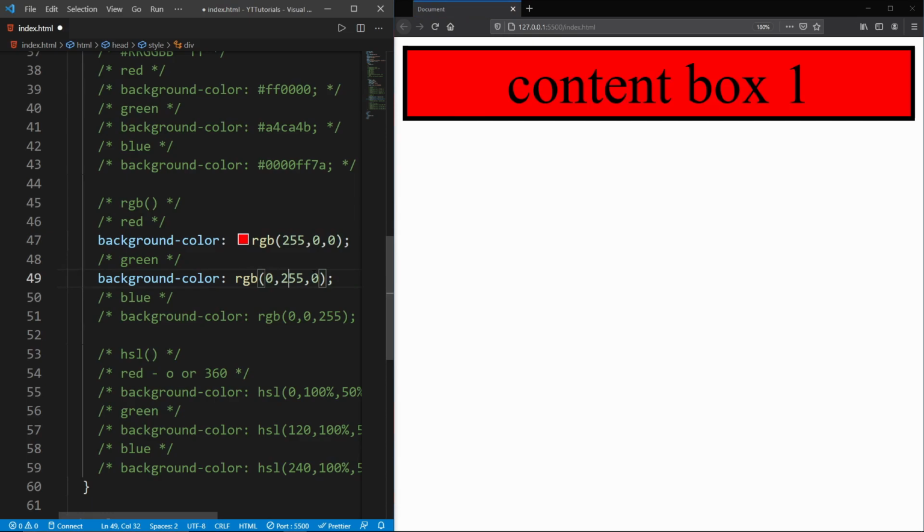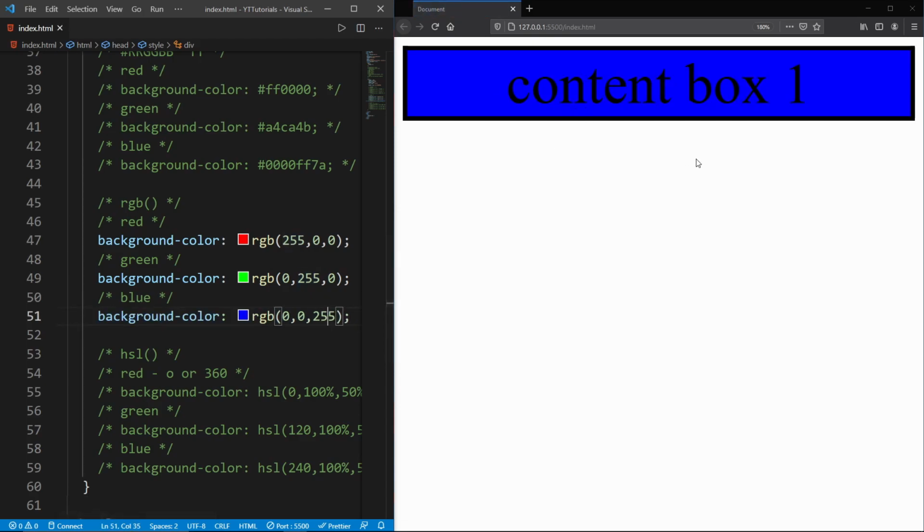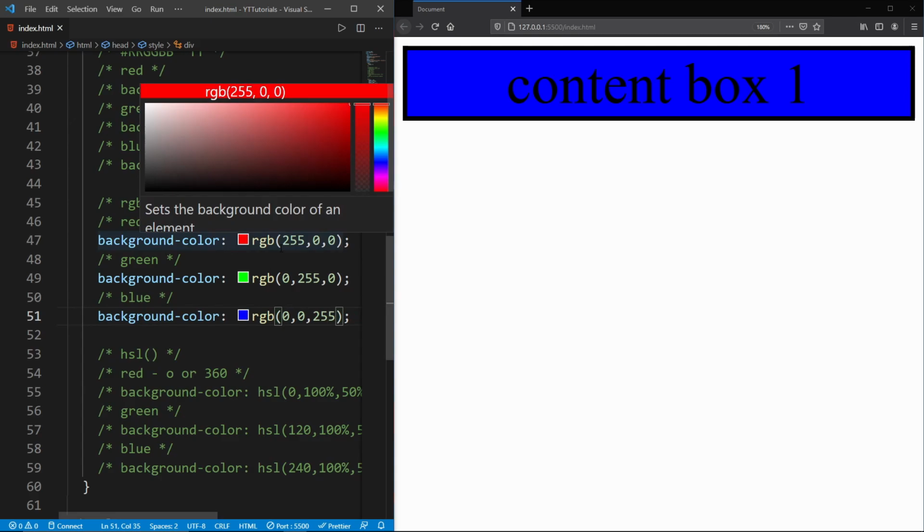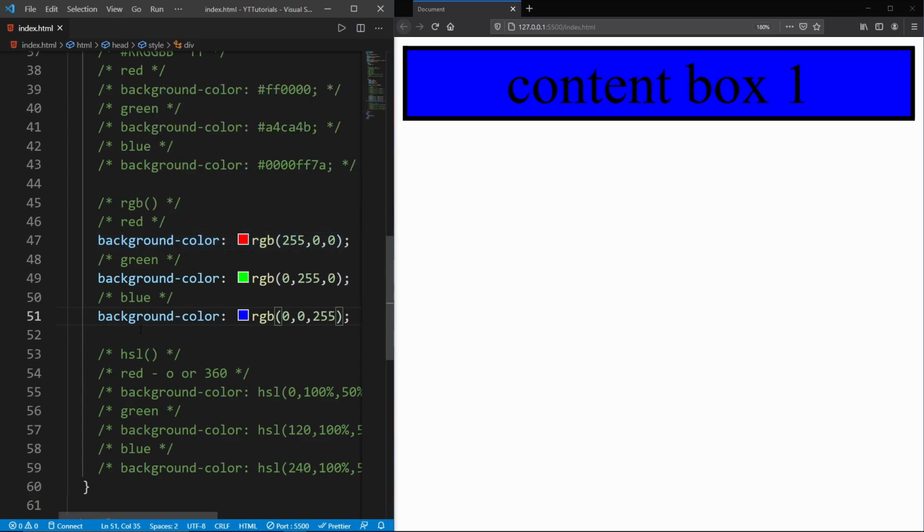Now when I uncomment this, we get a green color because we have 255 in the middle, which is for green values. And when I uncomment the last one, we get the blue value. If you are wondering why it changes the background color, since we already had a background color, it is because we are declaring this background color after the previous one, so it overrides the previous value.